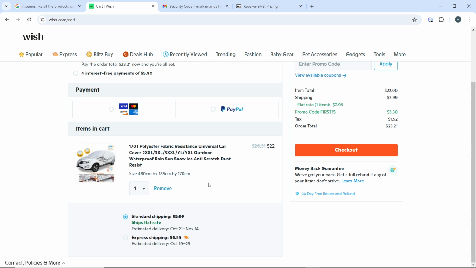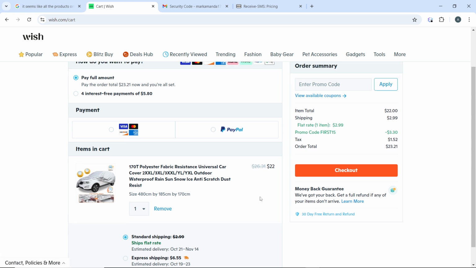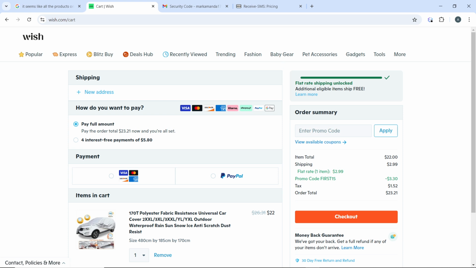Now, on this page, before checking out, of course, after entering your shipping address or selecting the shipping address, entering the amount, how you want to pay, and the payment method, and also applying the coupon if you have. I'd like you to know that if you have sufficient Wish Cash or credits available, there'll be an option right under Order Summary for you to apply it directly to your order. If you do not have, you're not going to find an option.